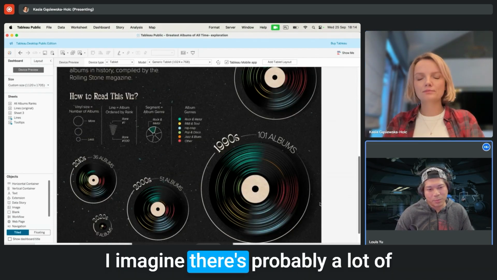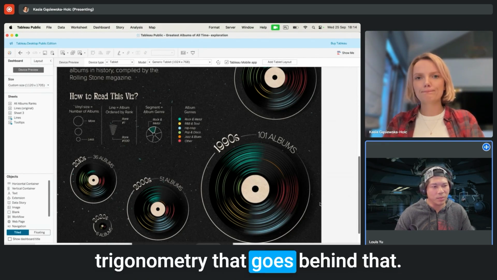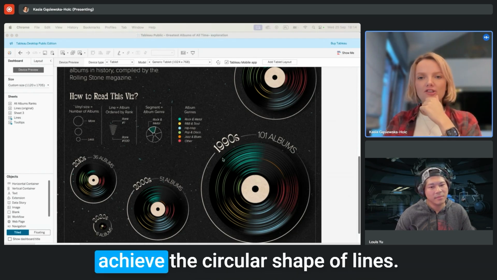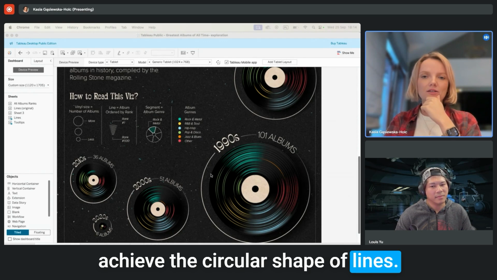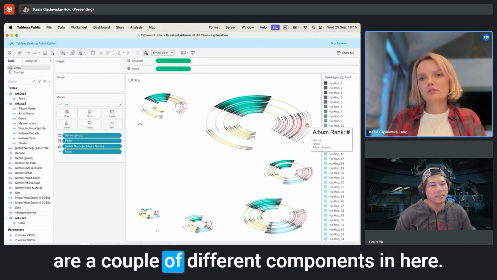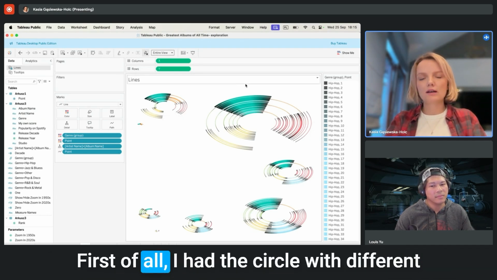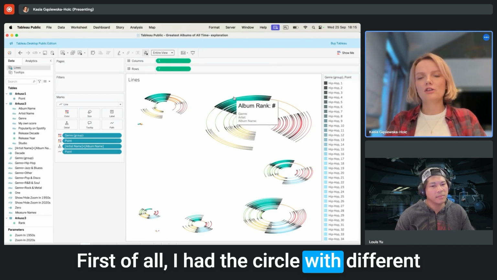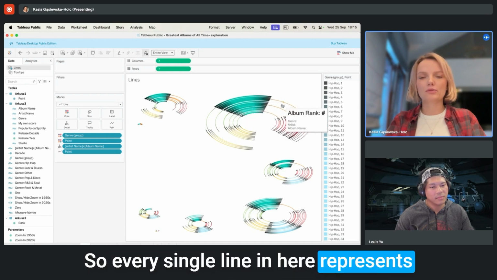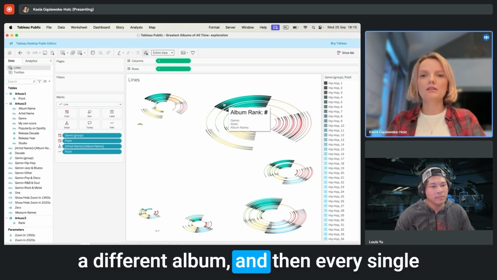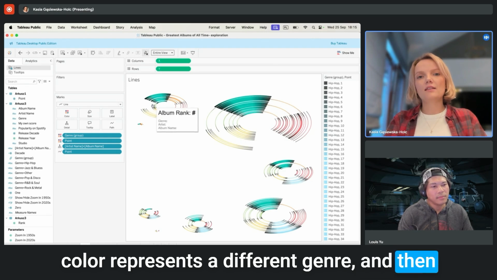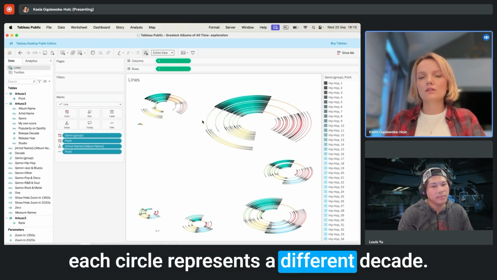I imagine there's probably a lot of trigonometry that goes behind that. Yeah, there is some trigonometry to achieve the circular shape of lines. So if we look into the actual sheet in here, there are a couple of different components in here. First of all, I had the circle with different genres and different albums, right? So every single line in here represents a different album, and then every single color represents a different genre. And then each circle represents a different decade.